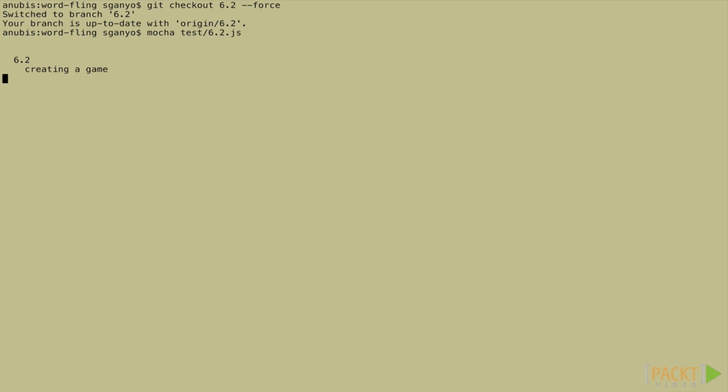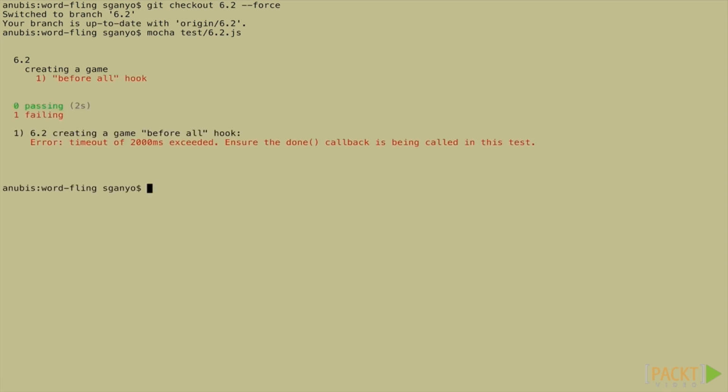So now we're going to set our branch to 6.2 in our code. If you recall, we do git checkout 6.2 and force to ensure that we have a clean slate. We're there. Now we want to run our tests, of course. Mocha test 6.2. And of course, it should fail. That's fine. So now we want to open up that game from our live directory.